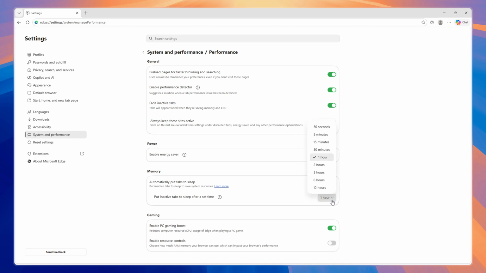Right below that, you'll notice another setting that says Put inactive tabs to sleep after a set time. Click on the drop-down menu next to it. You'll see several time options available such as 5 minutes, 10 minutes, 15 minutes, and so on. For this example, choose 15 minutes from the list. This means that any tab you haven't interacted with for 15 minutes will automatically go to sleep, freeing up RAM while keeping the tab ready to reactivate when you need it.